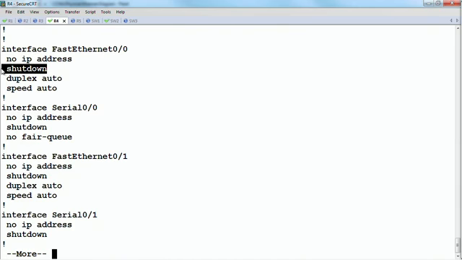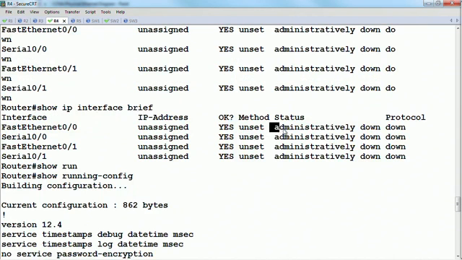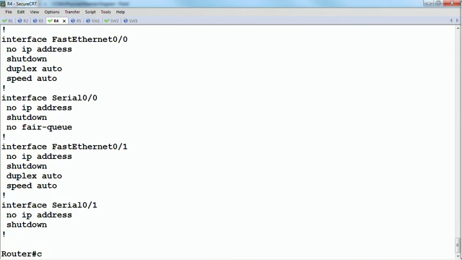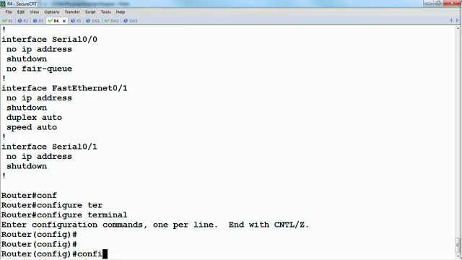Okay, so we need to get rid of this. This is one of the first things we need to change. If the interface is administratively down or simply shut down, we can't use it for anything. So we need to bring it out of that state first. Once we do that, then we can assign an IP address and then test our basic connectivity. Now, some of the other options like the speed and the duplex, we'll talk about this more in layer 2 switching tomorrow. So I need to go to global config, configure terminal, or simply config t.